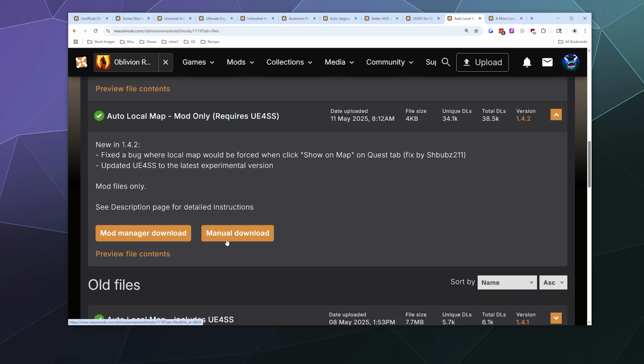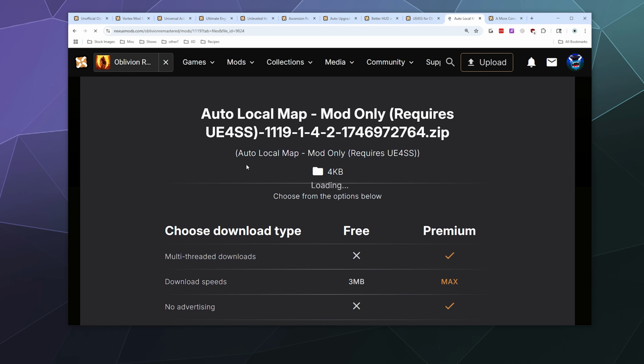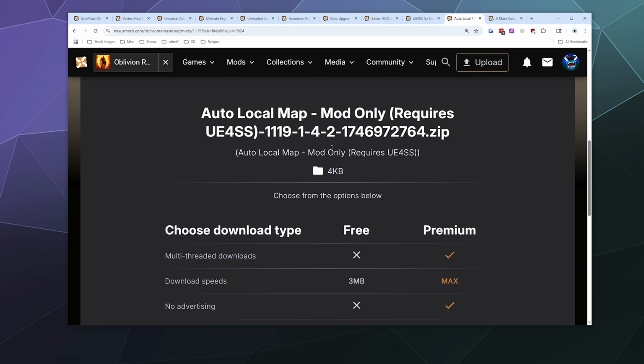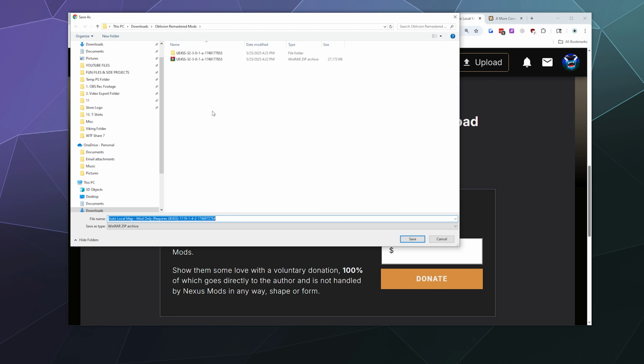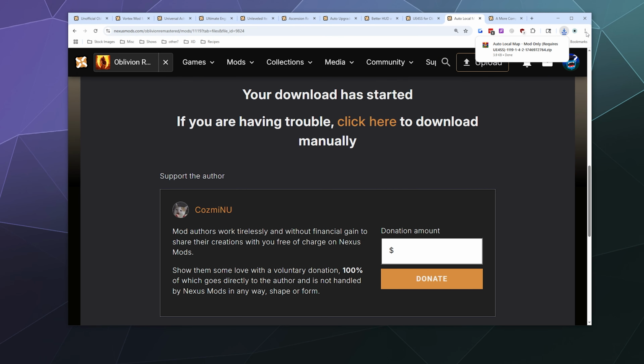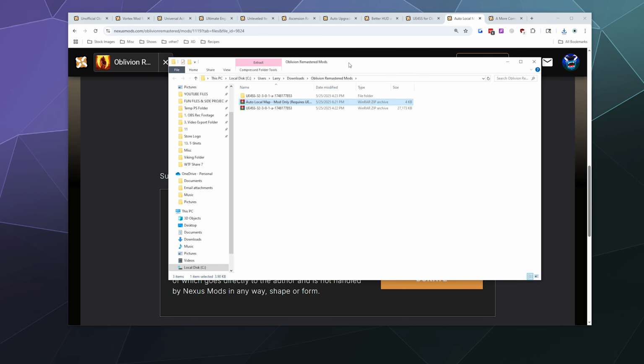So I'm going to go ahead and download that. I'm going to hit manual download, and I will upvote and recommend games and their mods later. And I'm going to put that in my Oblivion Remastered mods folder where you can see the other mod that I mentioned before. I'm going to hit save. And then from here, I'm going to open that up and show those files.